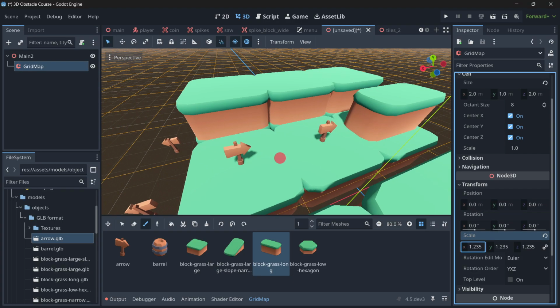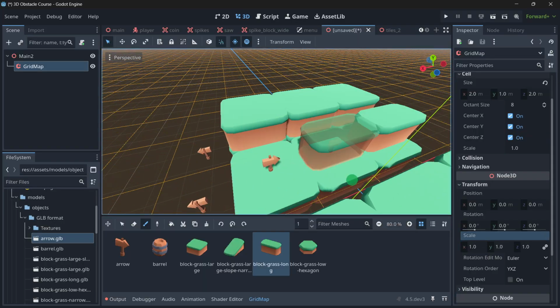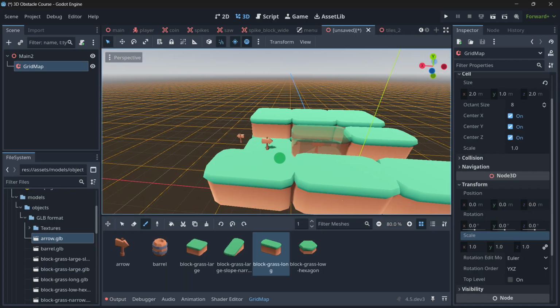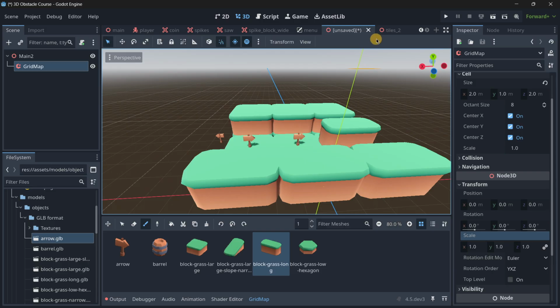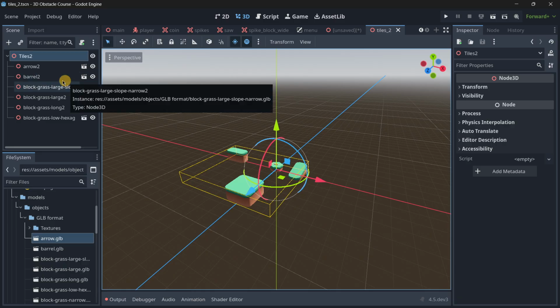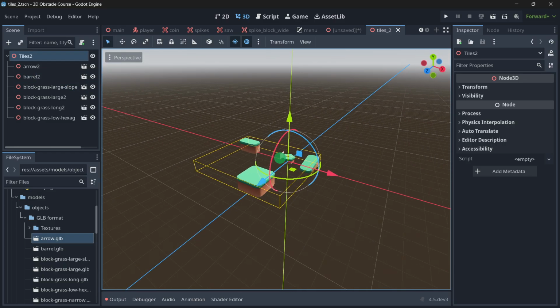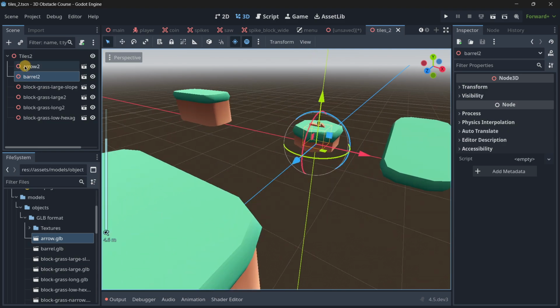You can technically increase the scale of everything, but this will scale everything. And once again, in lots of cases, this is not something that you want to do. It's better to scale the other elements, the player, for example, if you want to scale the player but not this. So what you do is go back to your tiles and look at the models that we want to modify. So we have the barrel and the arrow. Let's scale them in slightly.